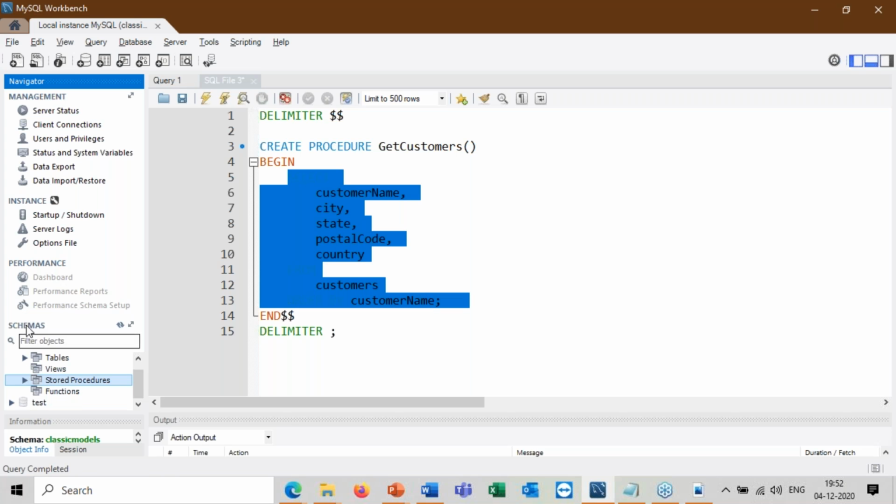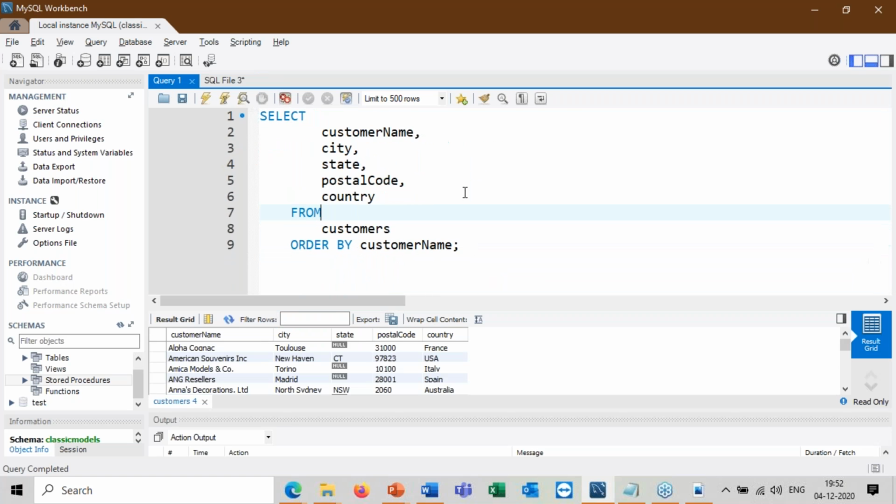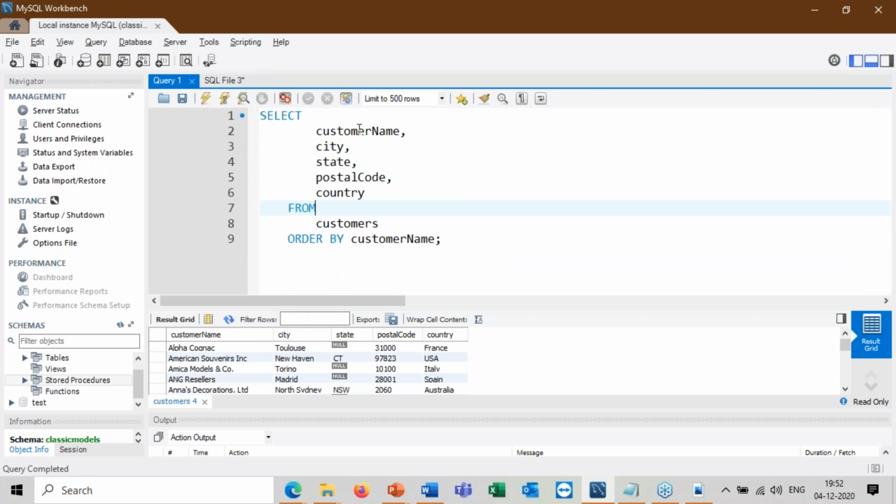So on your left hand side, under schemas, you will see tables, views, stored procedures. I have taken a query which is something like this: select customer name, city, state, postal code and country from customers, order by customer name. ये normal query है, एक line में भी लिख सकते थे. I have written it in multiple lines, and then I have executed this to see this output. You will see customer name, city, state, so you can see this over here.